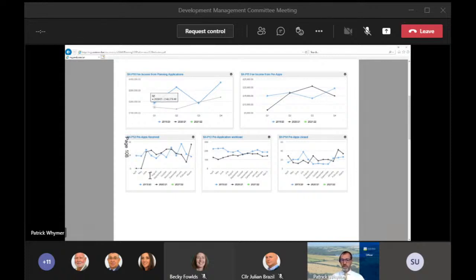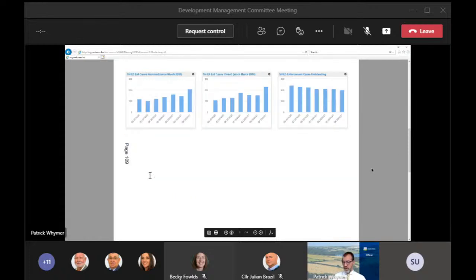Happy if I move on? Okay. And finally, the three enforcement graphs. You'll notice that in the last quarter of 2021 there was a significant upturn in the number of enforcement cases received, but the flip side is there was also a significant upturn in the number of cases closed. So the overall number of enforcement cases outstanding is still on a downward trajectory at the moment. Chair, I'm happy to answer any questions on those PIs.